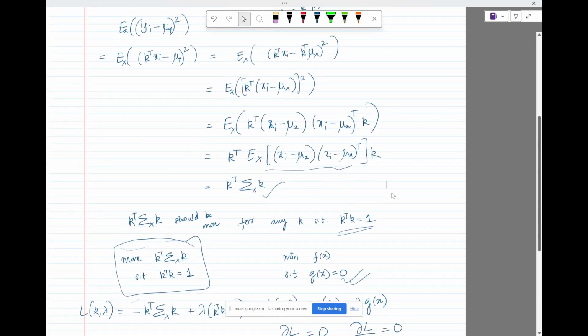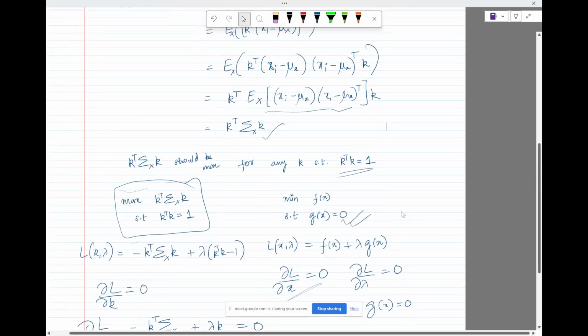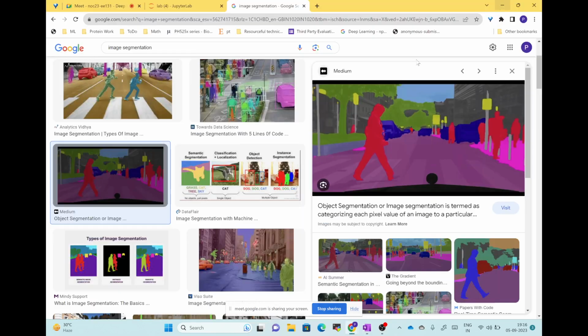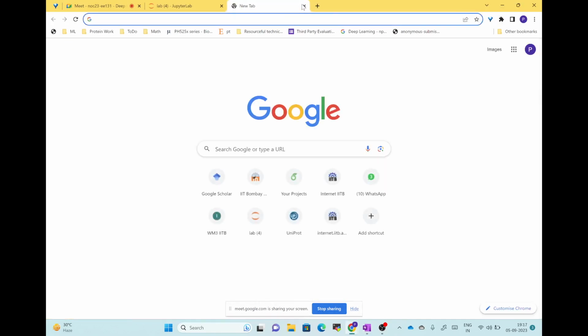No doubts. Okay, then I'll maybe show some code for autoencoder.